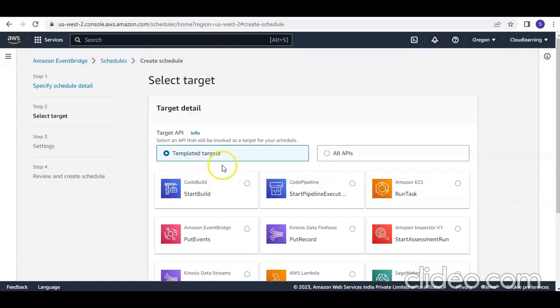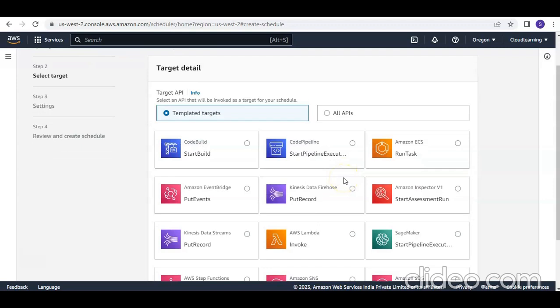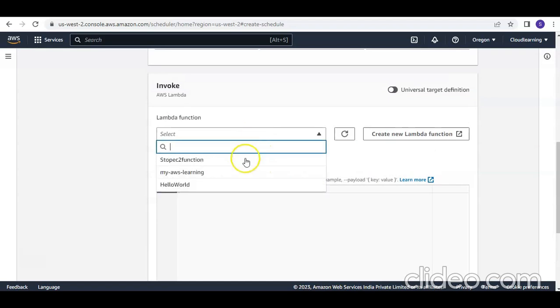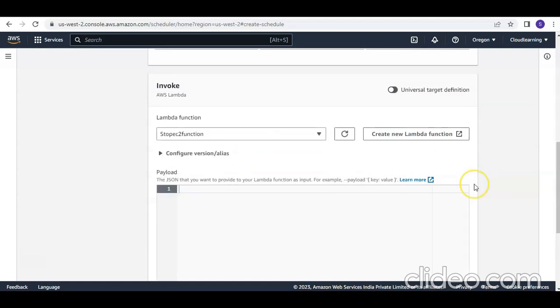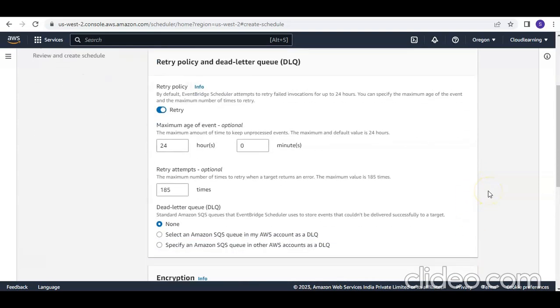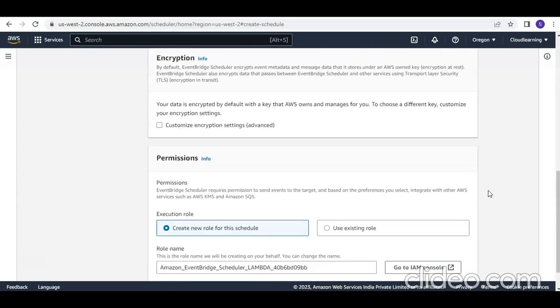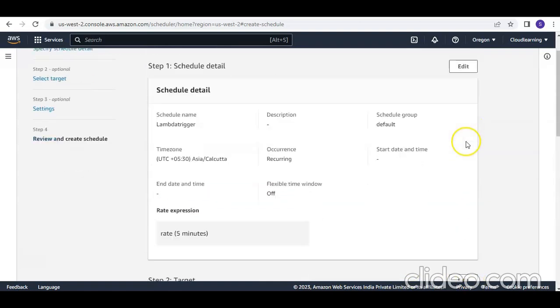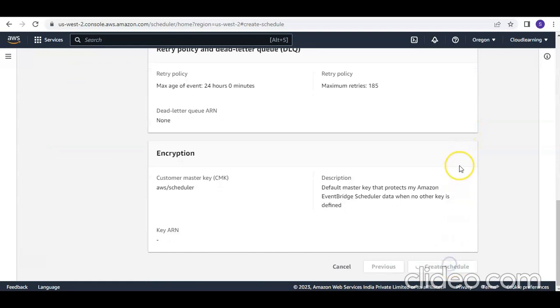So the target of this event schedule is going to be AWS Lambda, and we are going to select the function that is going to be the stop EC2 function, and click on next. Rest of the things we'll keep default, and click on next. Create schedule.